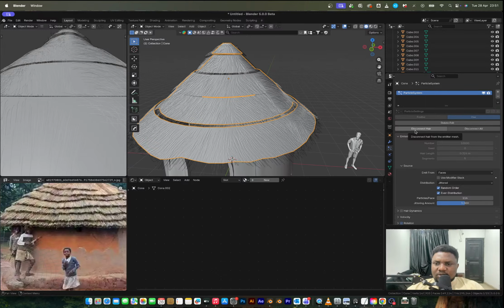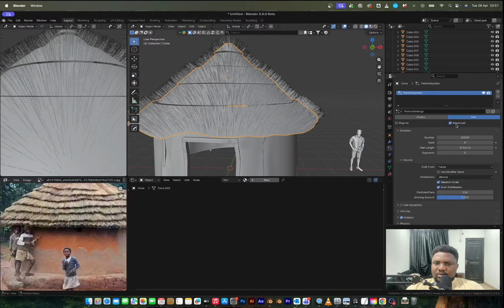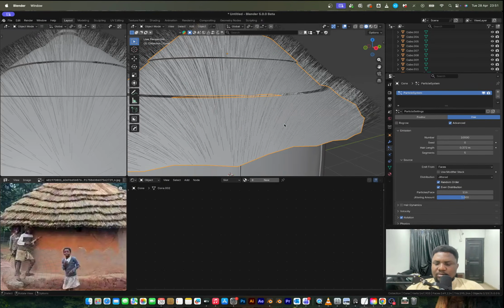What's this? Disconnect hair from emitter mesh. Delete edits. No, I don't want to delete edits. Disconnect hair from emitter. Let me try one of this. Let me see. What's this? Okay. I'm not mad at that because I can always get the edits back, basically.